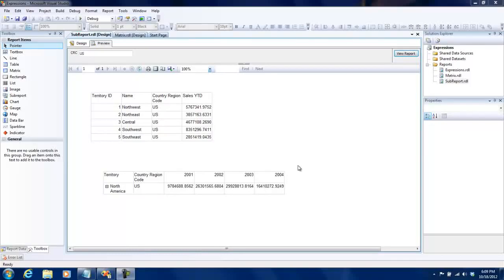So SSRS 2008 R2 provides us a lot of visualization tools. It provides us a lot of charts, graphs, and if you look at the toolbox, you find a lot of other things like data bars, spark lines, and so on and so forth. So it basically allows us to represent huge volumes of data in a visual manner, like a chart or a pie chart or a graph or that kind of stuff.